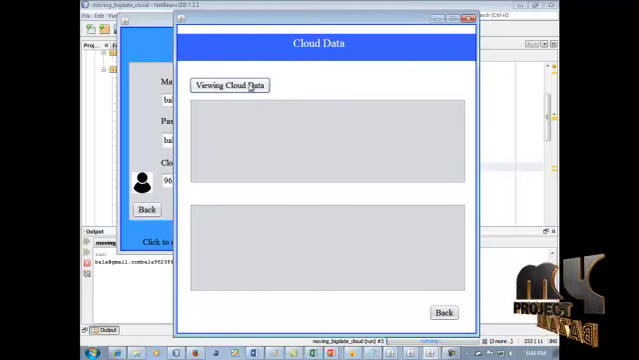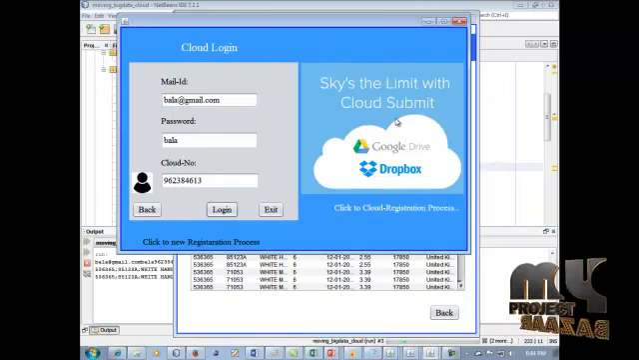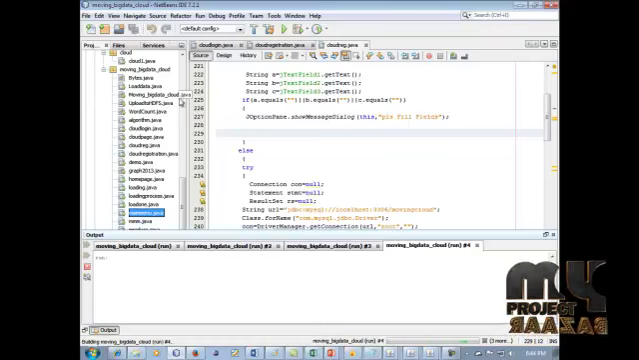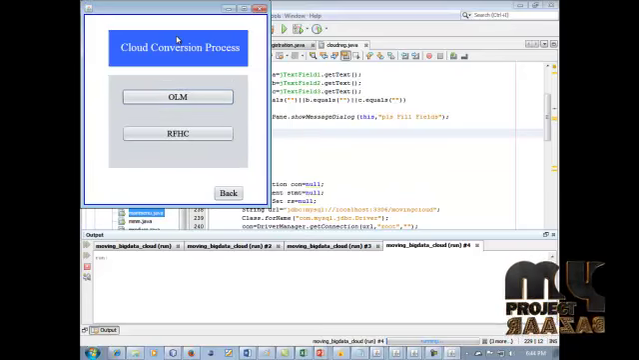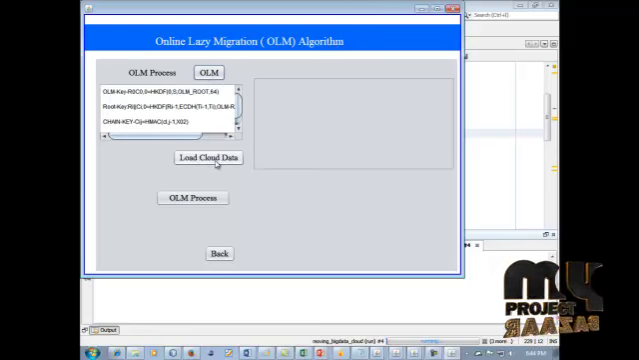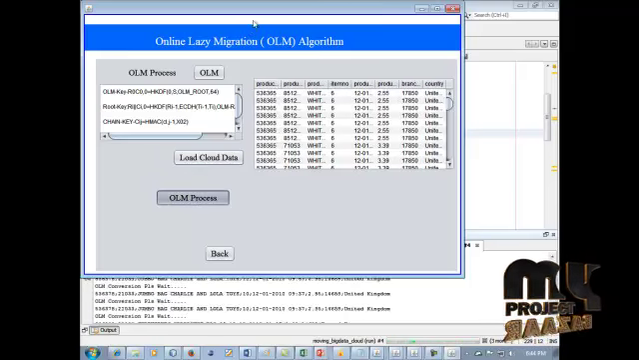Cloud data. Okay, in cloud data, our big data process is stored and converted for the cloud data process. So this is viewing our cloud data. Next we use the main menu, run file. Okay, it is a cloud conversion process, the OLM process. Click this OLM. It is an online migration process. Click this load. Our uploaded data set is loaded in this process. Click this OLM.